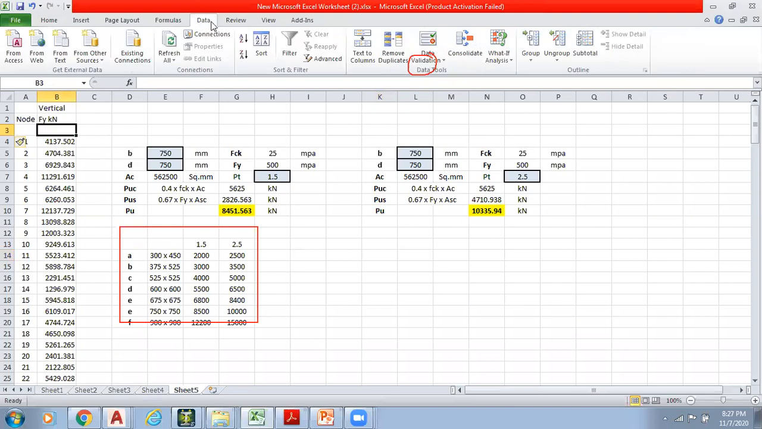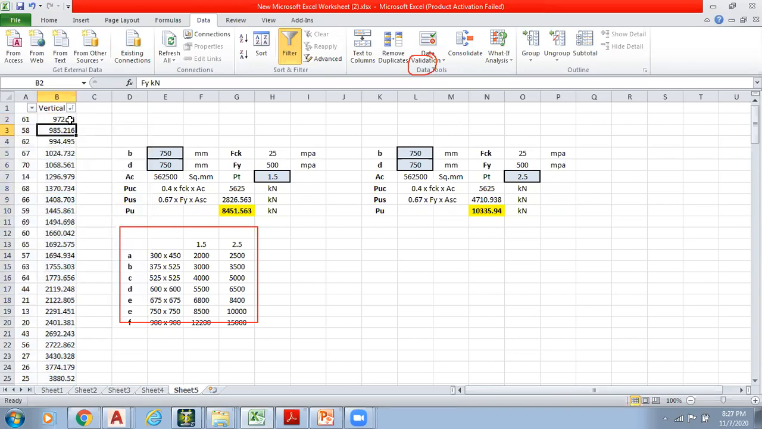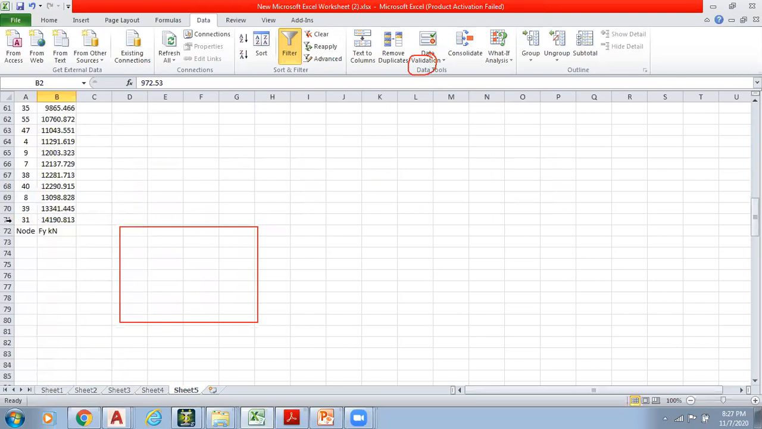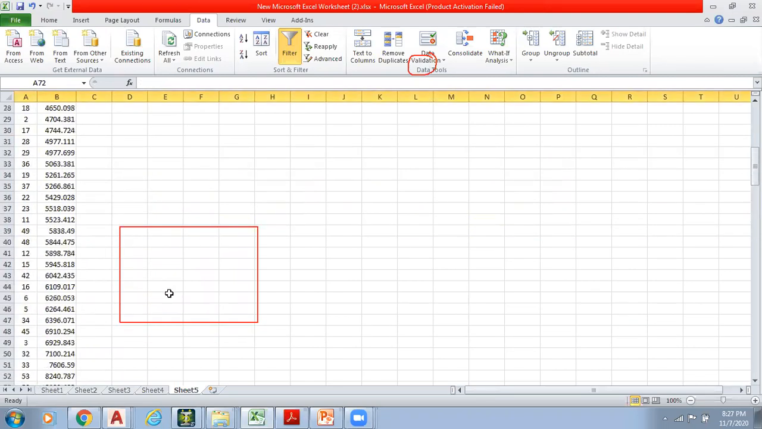I go to data, I can say filter. I wanted to sort it from the smallest to largest. Click on it. So this is the smallest load and this is the highest load. Bottommost is the highest load, right? I don't want this line. Delete this.